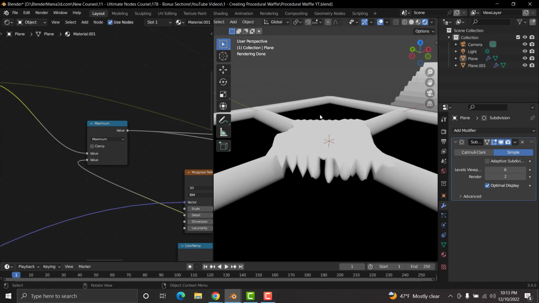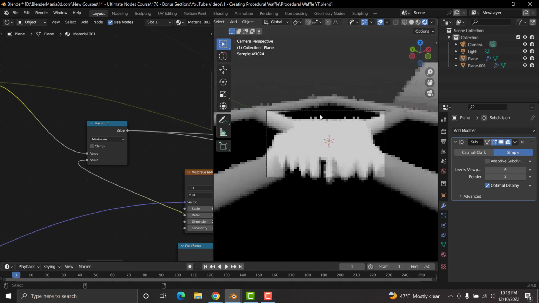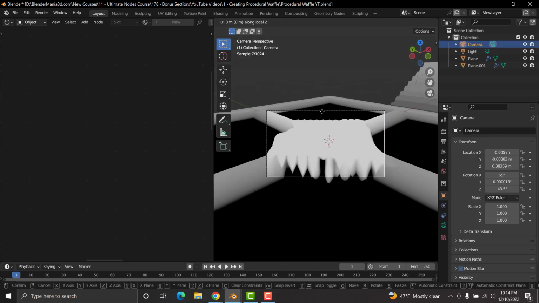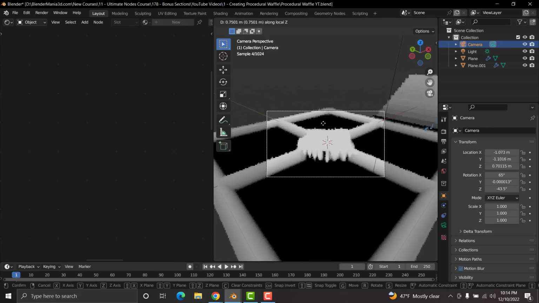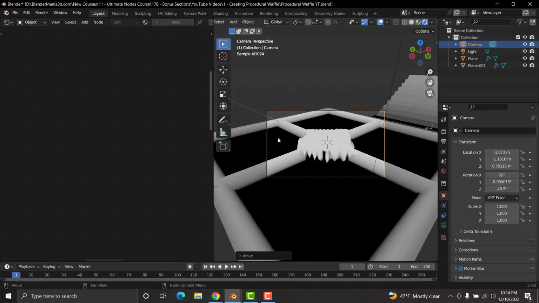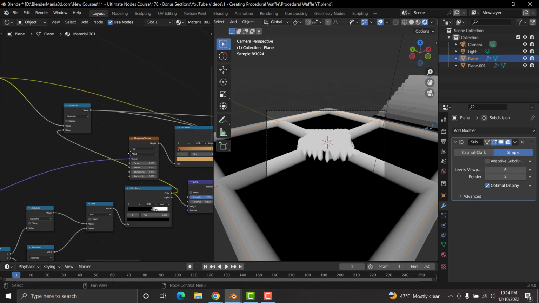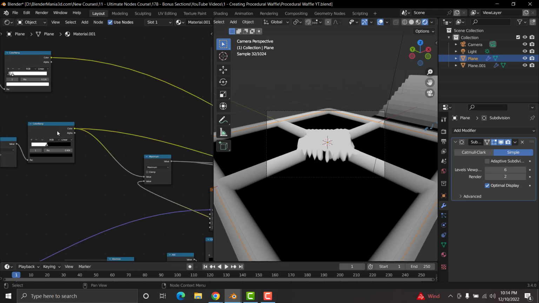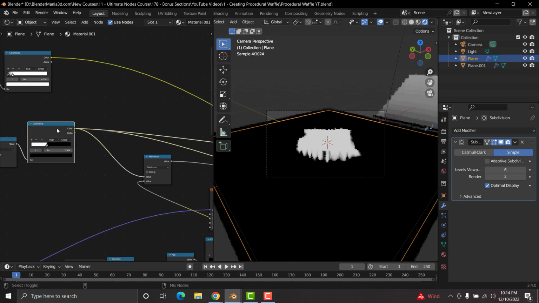So if we take a look at this and hit Control Alt Numpad 0, let's take a look at this quickly. I'm going to grab the camera, G, middle mouse button, zoom it out just a little bit. And here I'm going to go ahead and select first the butter mask. So let's Control Shift left click to get the butter.